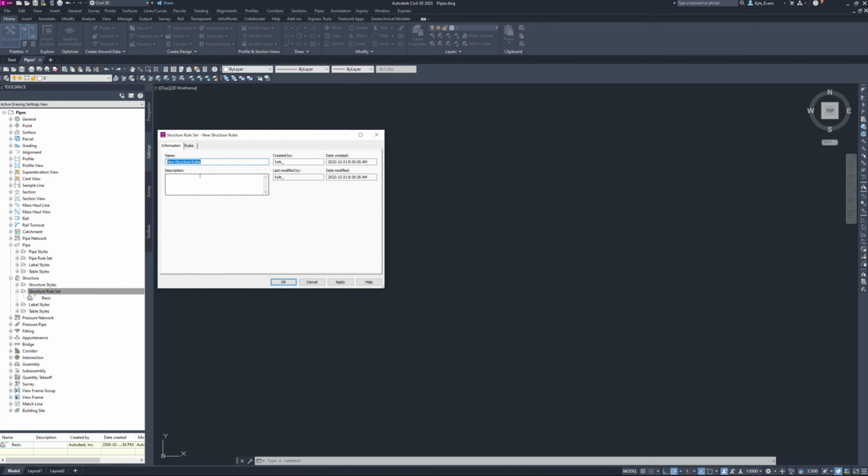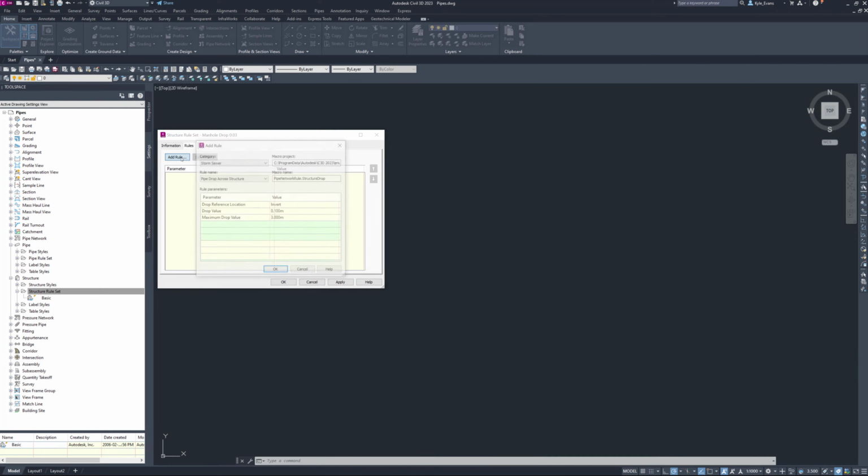However, when I go and apply them, I'm going to be very, very selective as I do so. So I'm going to start off by naming this manhole drop 0.03. Now this is for straight through flow into a manhole. So if the pipe comes out and it leaves the manhole at the exact same direction, it's a 0.03 meter drop. Under the rules tab, I'm going to hit add a rule.